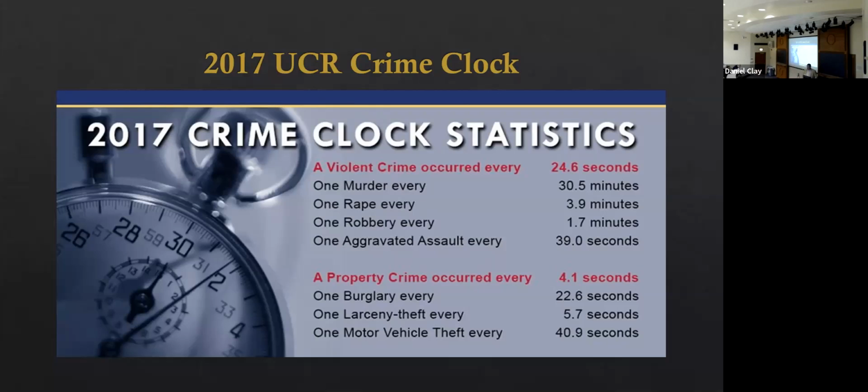A murder occurs every 30.5 minutes in the United States. A rape occurs every 3.9 minutes. There's one robbery every 1.7 minutes. And there's an aggravated assault every 39.0 minutes. Now you look at that and you go, that's scary.